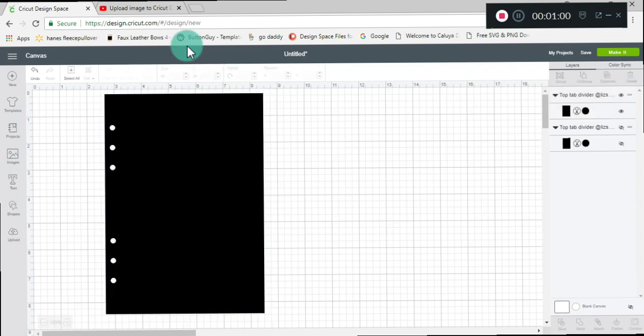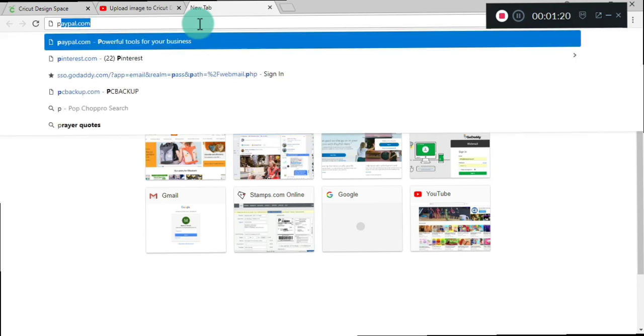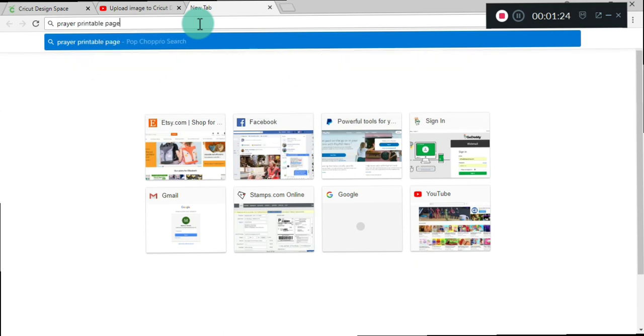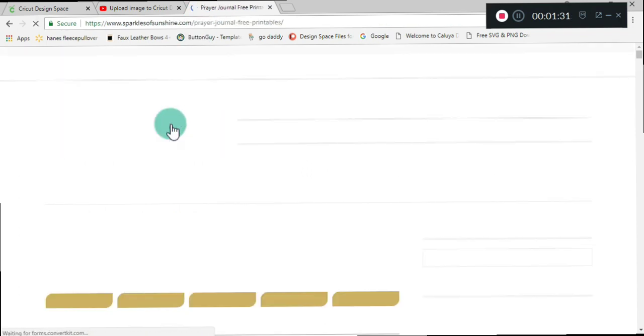So what we're going to do is, let's just say you wanted to use a page or anything off the internet. This is going to be an actual printed page. So you're going to go to your internet browser and type in whatever it is that you're wanting. So for this one, let's do prayer printable page. Let's just try any random one.